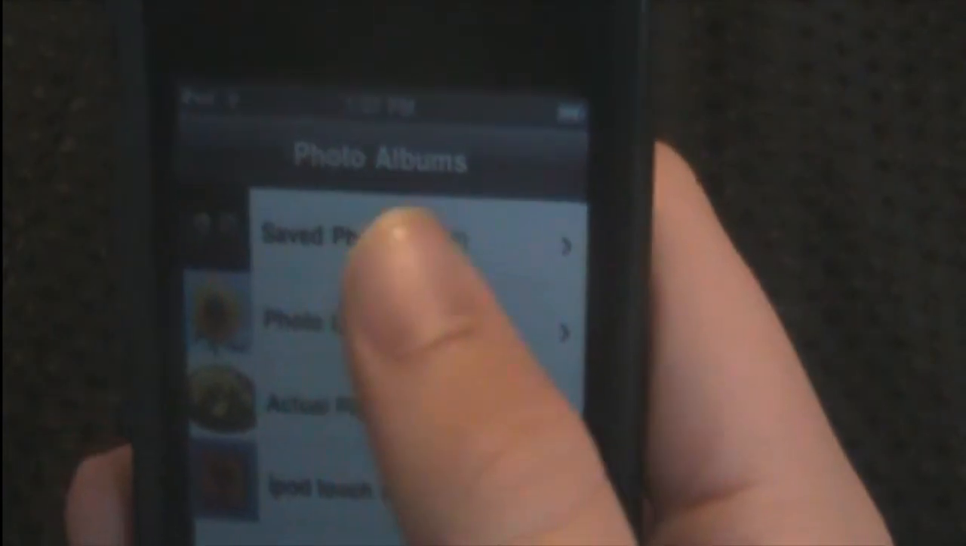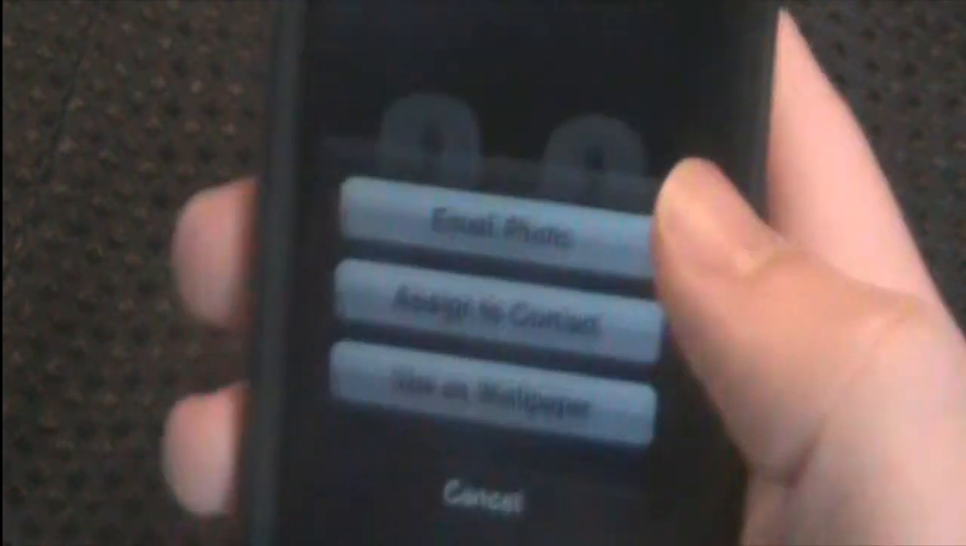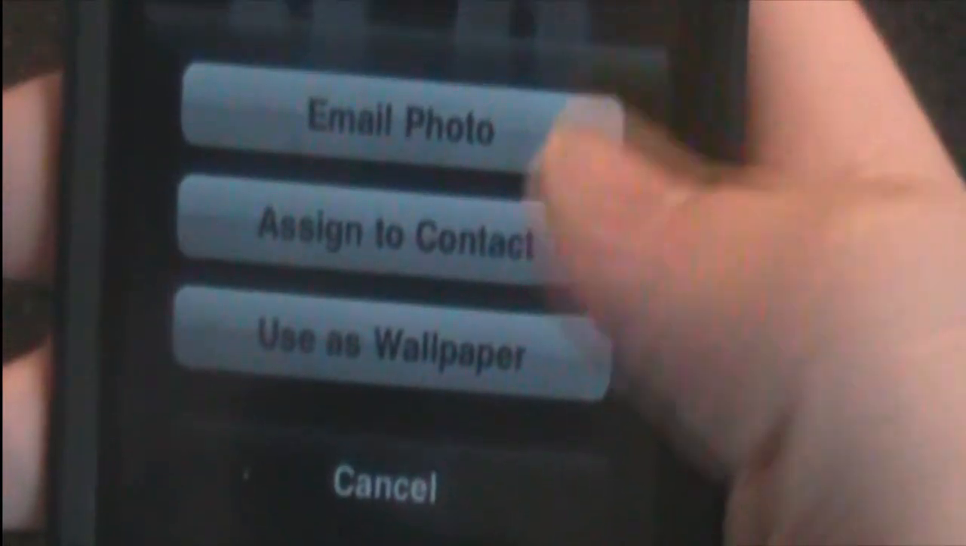Next, photos. Let's see, photos. All right, my background. You've got your basic stuff down here. Delete, and so on. And under here, you have Email Photo, Assign to Contact, Use as Wallpaper. I thought there was something a little different. Oh yeah, you also got this here in the menu. And down there, Share, Copy, Delete. And you can just select your photos and then hit Cancel.